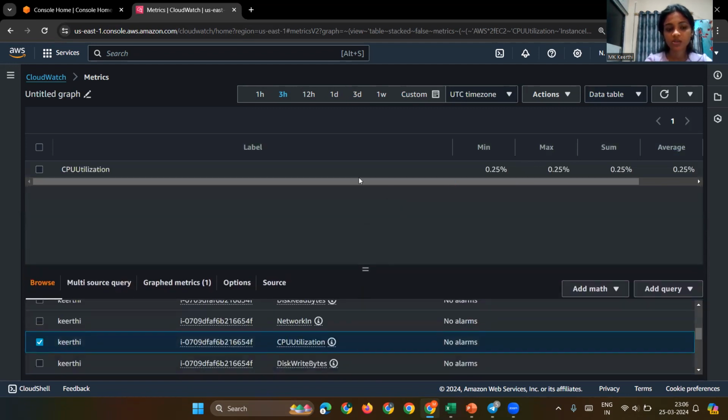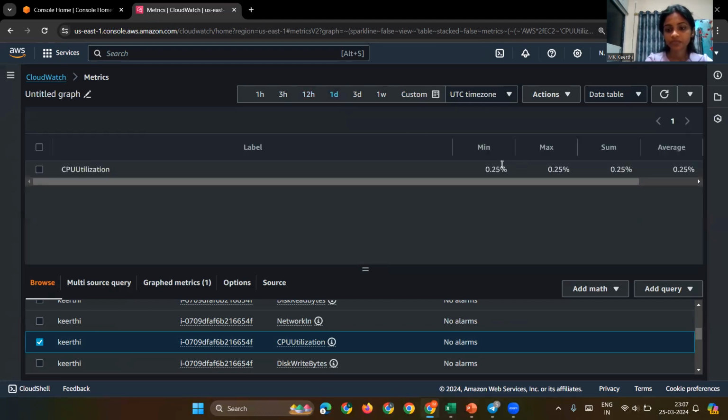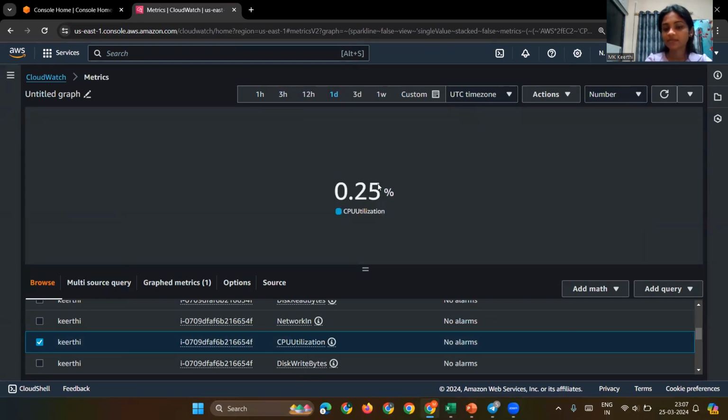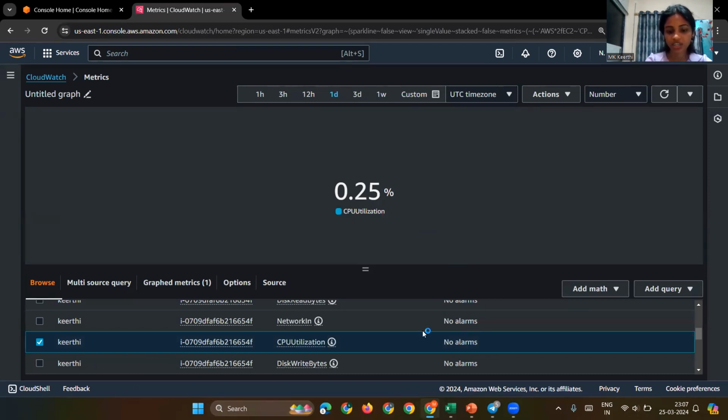For CPU utilization, we got the data table as minimum, maximum, sum, average. For this, we are checking for 3 hours. So if we check for 2 hours, it gets changed. The minimum is now 0.25%. Maximum is also about 0.25. And now if we see the number, we have 0.25% CPU utilization.